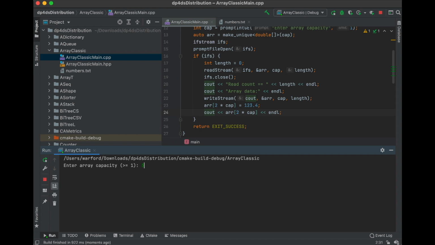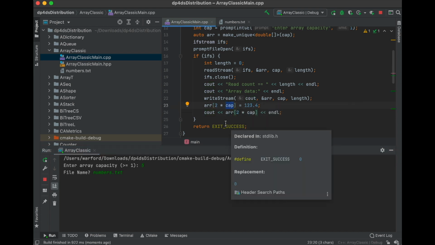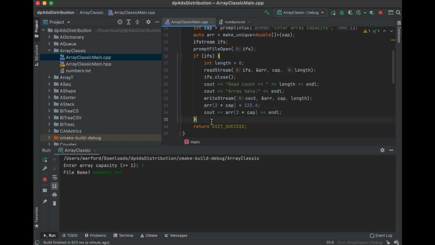Now, and then here, file name, and we'll put numbers.txt. But now look, let's think what's going to happen. What is our capacity going to be in this case? It's going to be 5, right? But what does this do? This does arr array sub 2 times 5.